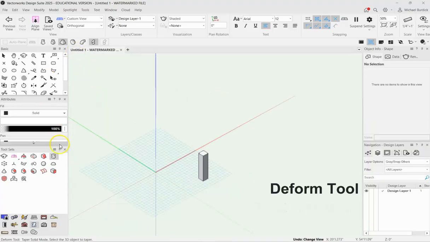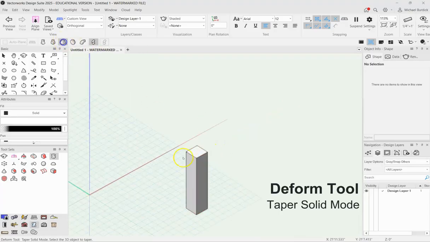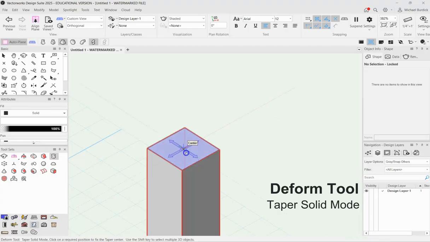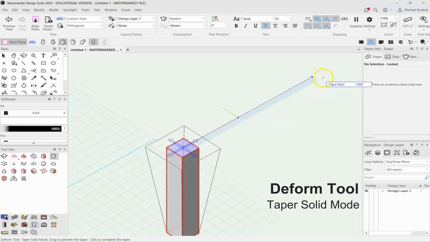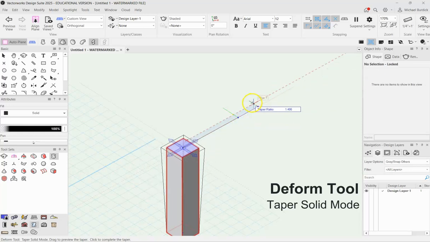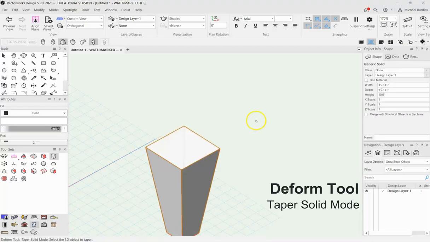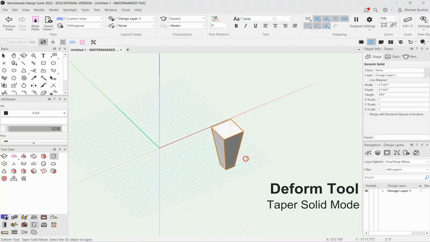The next mode under our Deform tool is going to be Taper Solid. So let's select that. We run a very similar operation. I click the surface, I set my center point, and again I put a little handle on it. But instead of spinning, this time I can slide. And as I slide in, you'll notice it tapers in. As I slide past that point, it tapers out. So you can taper objects like that.